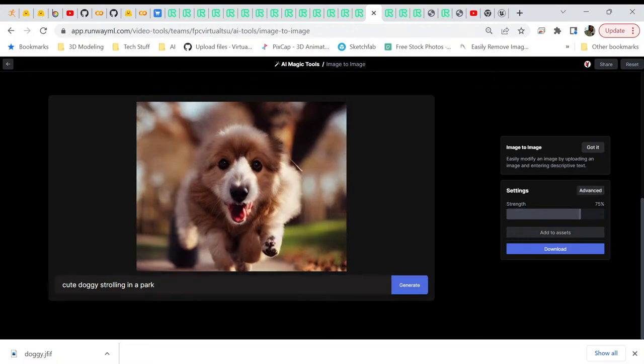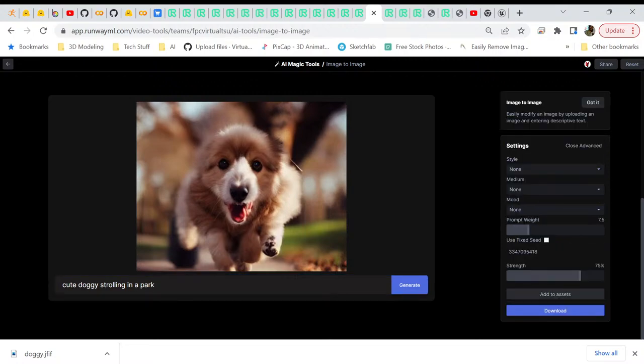We're going to go to advanced and we didn't even mess around and go too far. So let's bring up the prompt weight a little bit. The reason why I'm doing that is because I want to get a more well-defined image. But even with the prompt weight down very low, where it set a default, it already iterated something pretty profound.